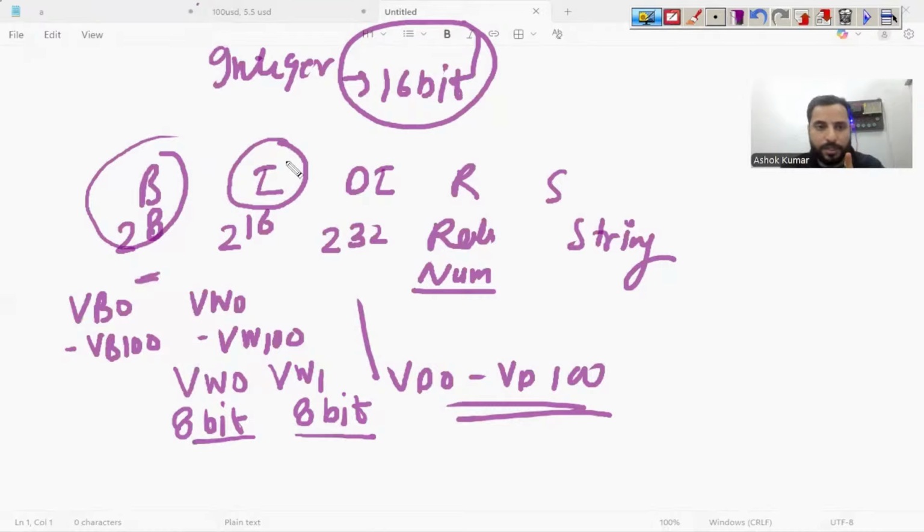Currently we are talking about the 16-bit block. So if you use VW0, you need to skip VW1 because by default it stores 8-bit in VW0 and 8-bit in VW1. Similarly, randomly, if you take VW20, you need to skip VW21 because it will store 8-bit here, 8-bit there.